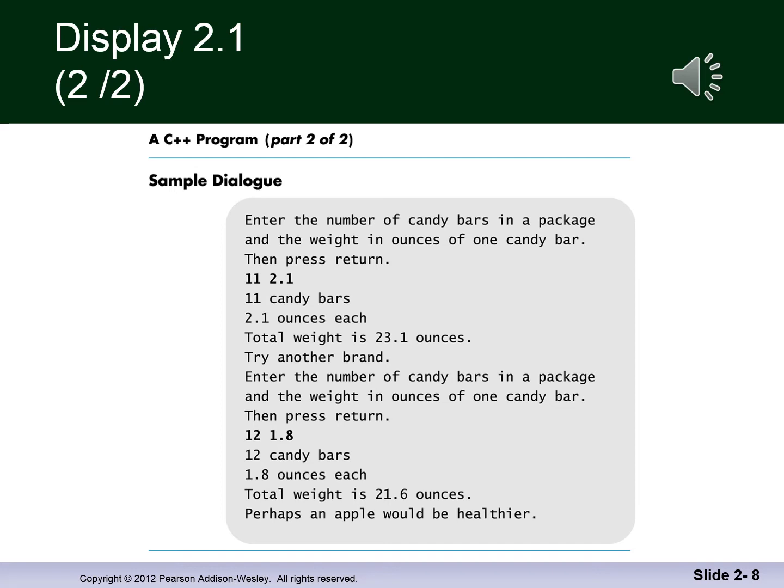This is a cout statement, output, and then it goes back into the program again: enter the number of candy bars in a package and the weight in ounces of one candy bar, then press enter. Then through cin, the user enters 12 and 1.8, and the program runs again and generates the output after that input. Please stop and take a close look at this, then back up one slide, take a look at the program, come back and forth. This is a critical crossroads in this learning process.